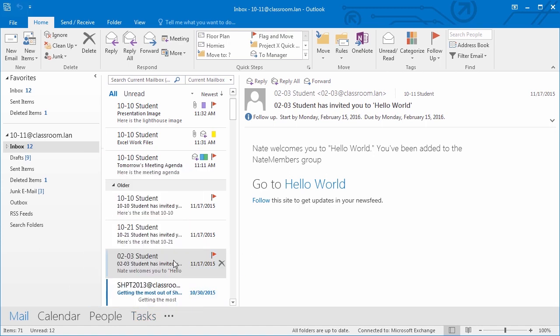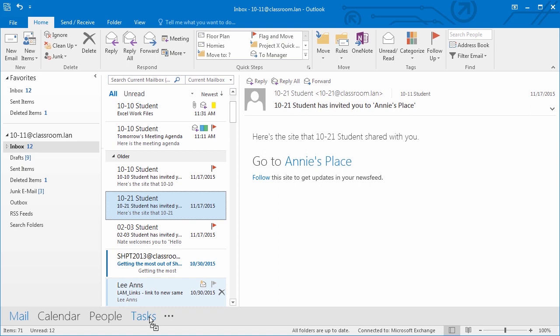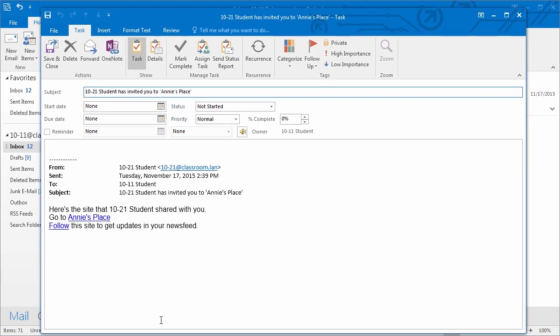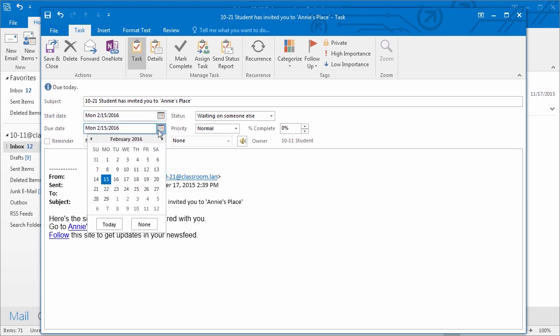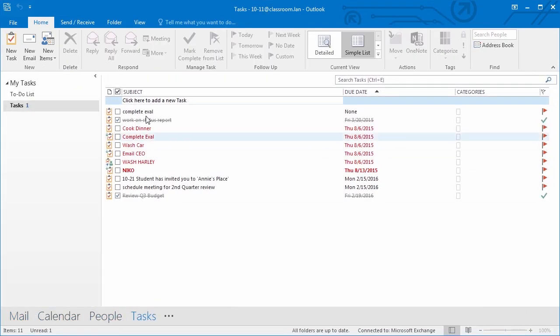So again, try this on your own. Find an email that you'd like to convert to a task, click on it, and then drag it down and release on that task button. Then you can go ahead and complete all of that missing information, ensuring that once it's done, it shows up under your task section. And here I can see that complete eval message.